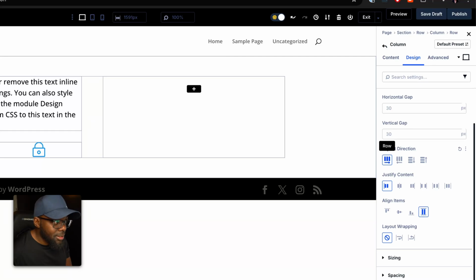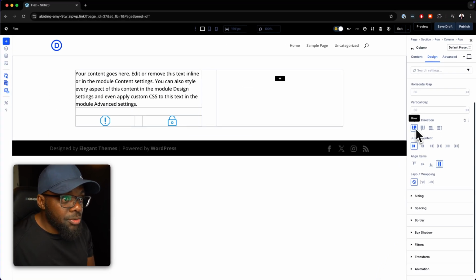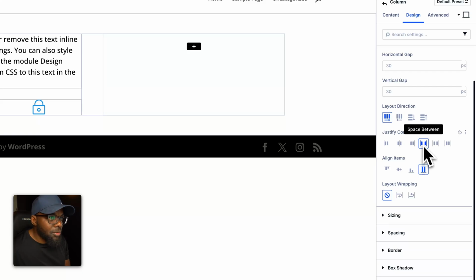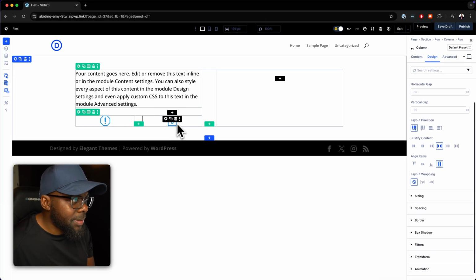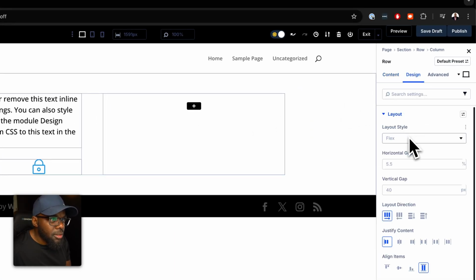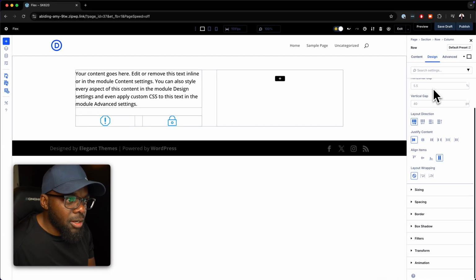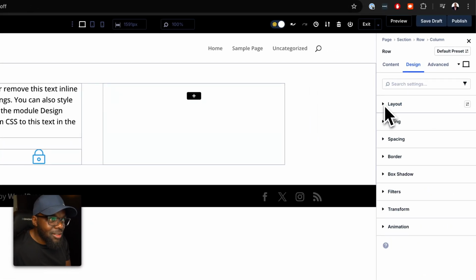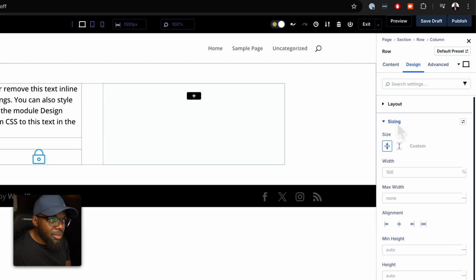Okay, that's fantastic. So what I need to do next now is, you see, this is not working. I need to add space between. Why is space between not working? Is it because of my gutter width? Let's check. Ah, the gutter width has gone. Do you notice that? We used to have gutter width.